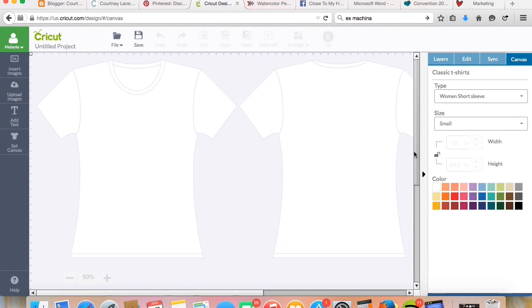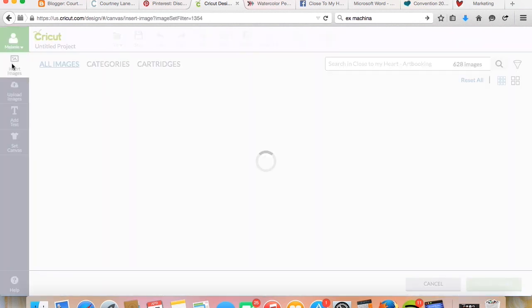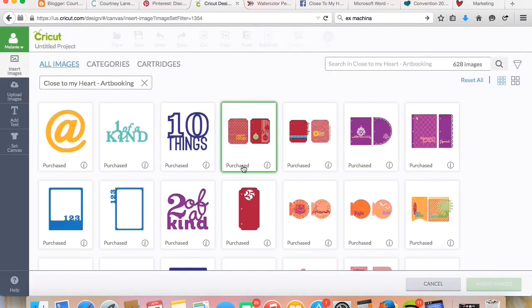And then we could change the color of the t-shirt. So what if we wanted the t-shirt to be pink? Isn't that cool? So then, you know what the project is going to kind of look like. You get a better idea. So let's say we wanted to add an image to it.